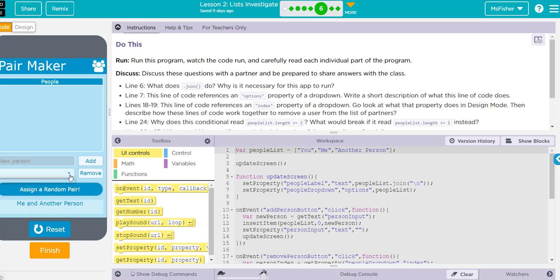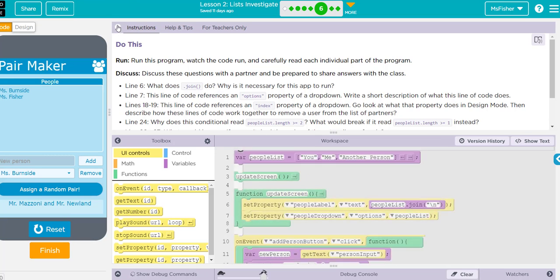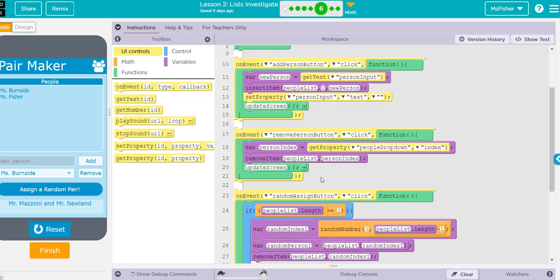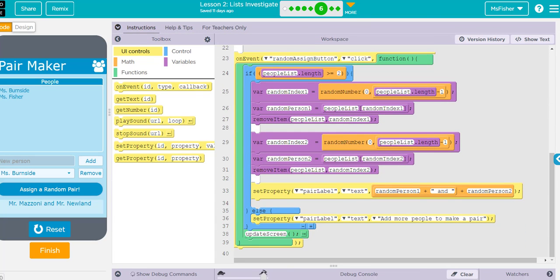So you can remove people, and you can now add people using the add button. So I'll add myself. I'll add Miss Burnside, Mr. Newland, and Mr. Mazzoni. And if we're going to work on a project and assign a random pair, then we're going to go ahead and assign these two teachers to be a pair. Okay, so go ahead and take a look at the code and try to make sense of it. Okay, and if you have questions, you can ask them in class.